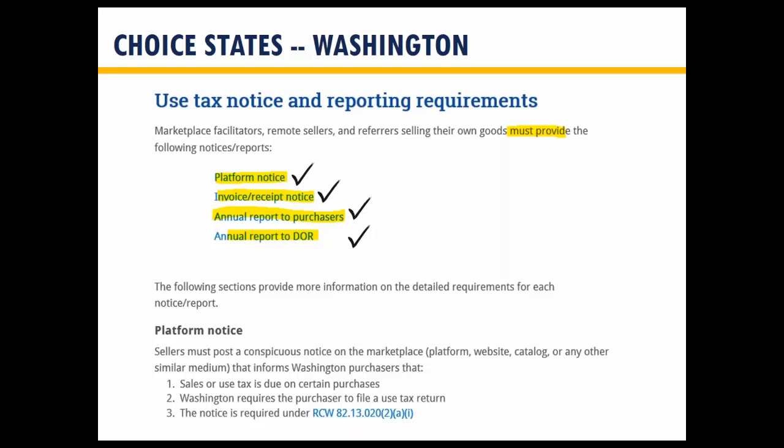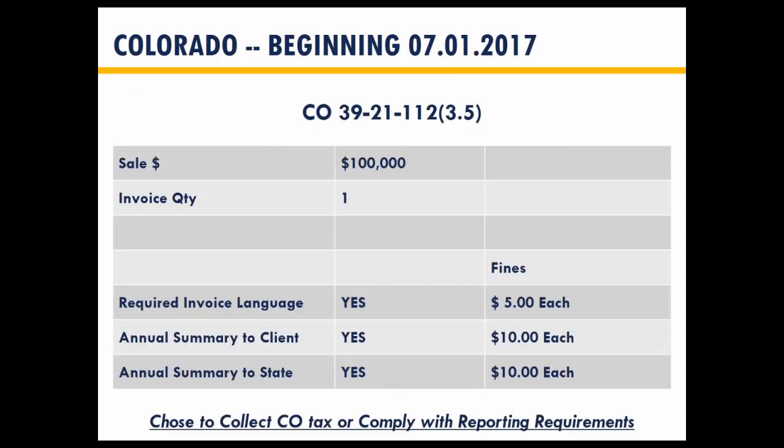Because getting all of that done perfectly every time, it's kind of hard. It's purposely hard. They want you to fail. They make it so difficult. They wanted you to register for the tax.